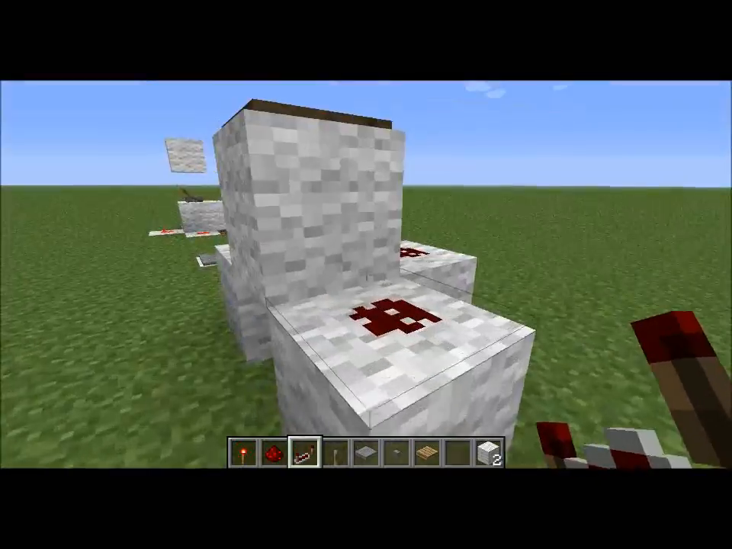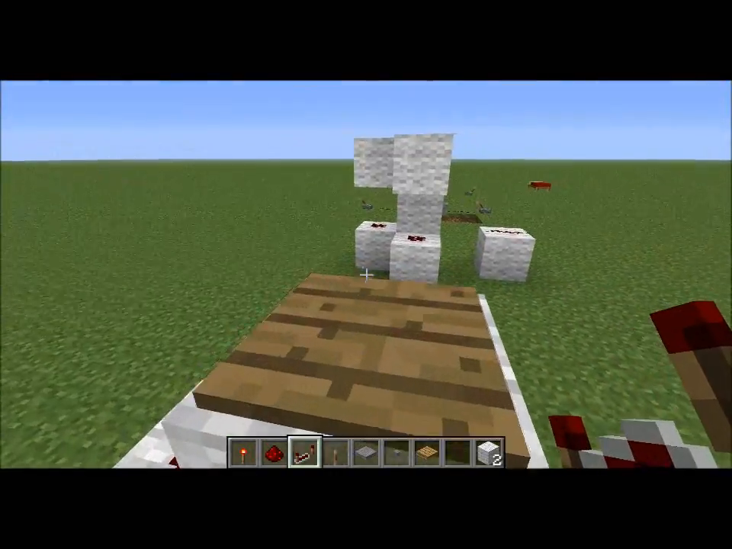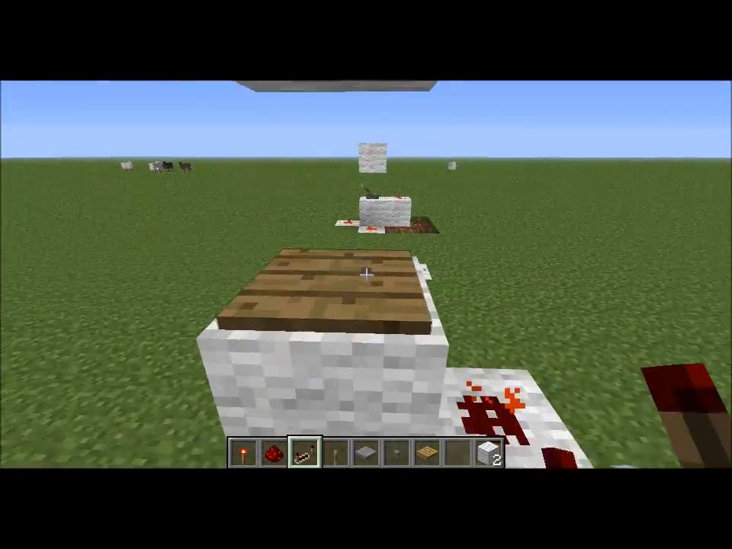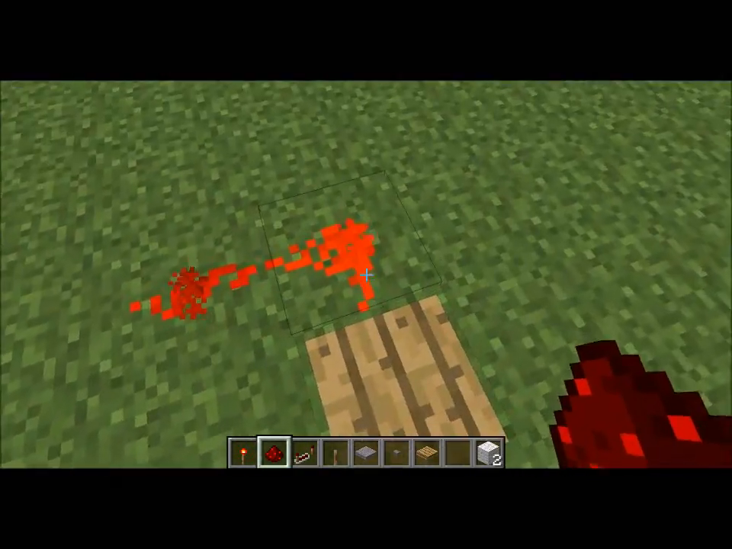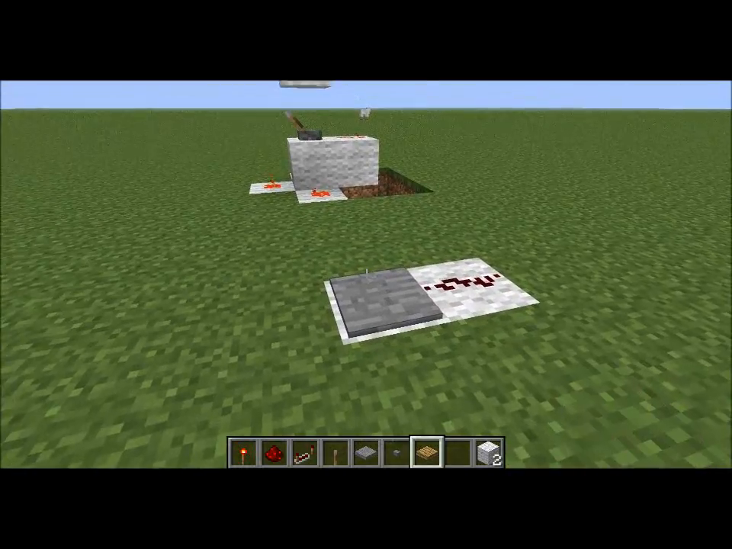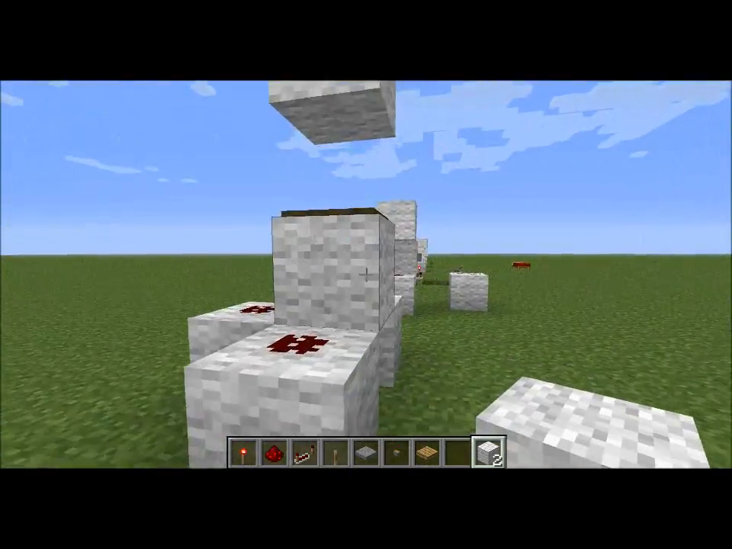Next we have the pressure plate. This is a wooden pressure plate, and that's a stone pressure plate. The difference being wooden will register items, or yourself. I can't stand on this one, but yeah, I'll show you. There we go. See? It works if I stand on it too. Stone won't work for items. I have to stand on it manually. Or a mob. A mob could do that.